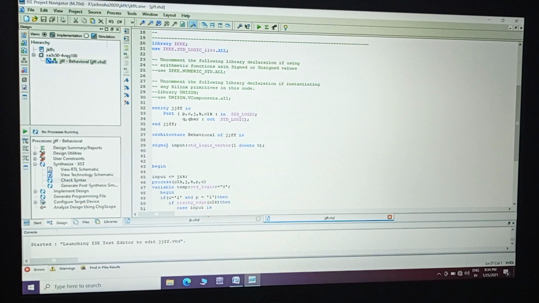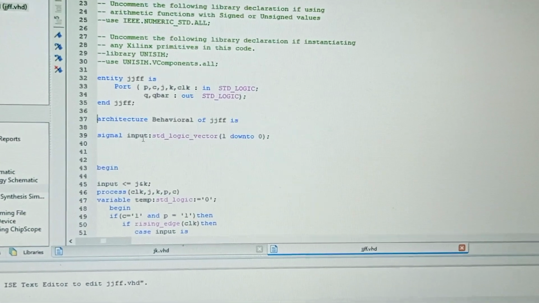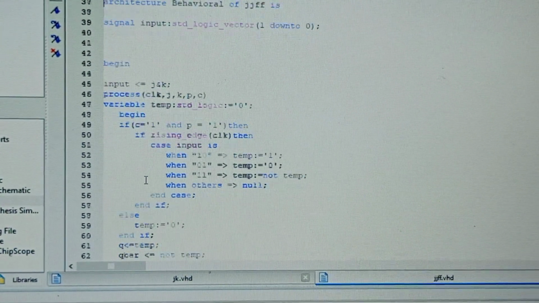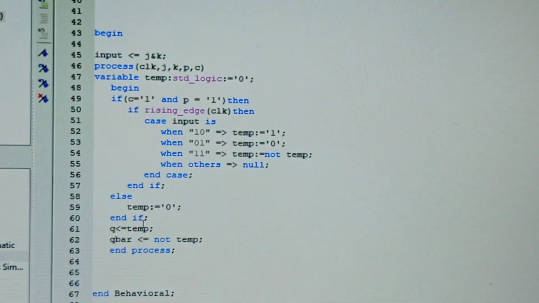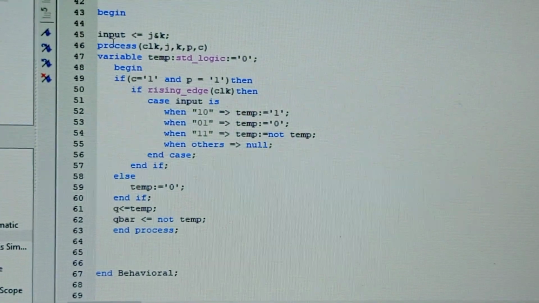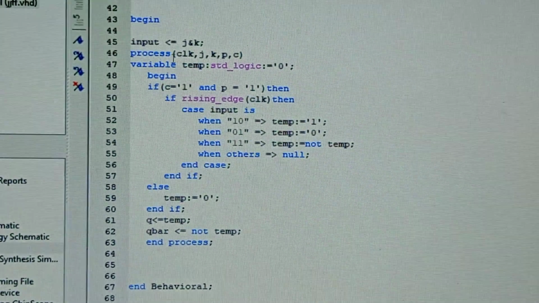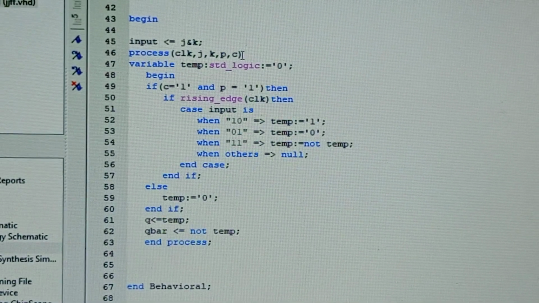Now coming to coding part, come here and add one input signal. This is one of the input signals we are giving, that is a vector 0 to 1. So we are using 1 down to 0. Then in begin, write the code for master slave JK flip-flop. This is the coding, that is input. What are all the inputs? J and K. And for process we are using clock, JK, preset, clear.